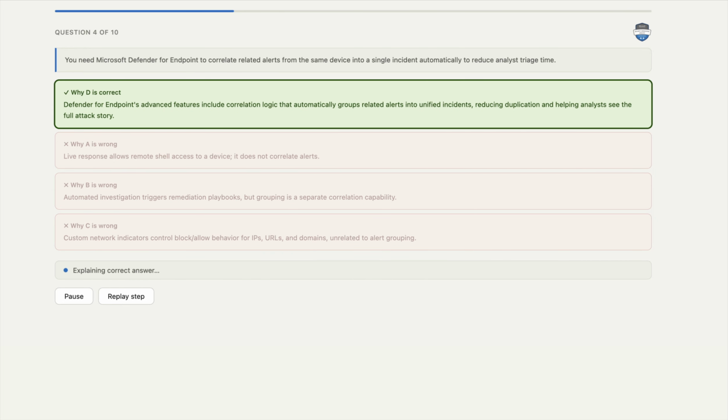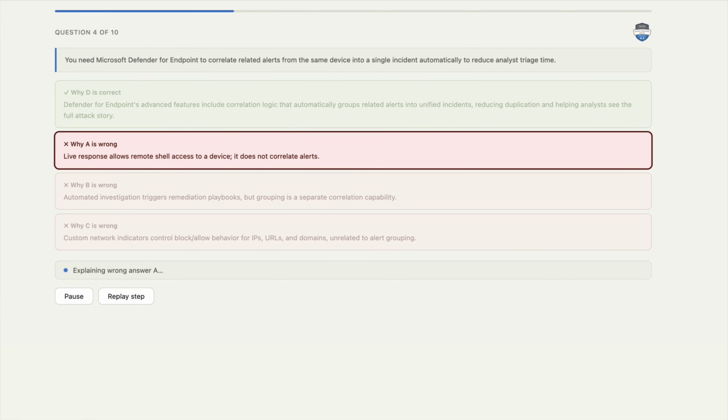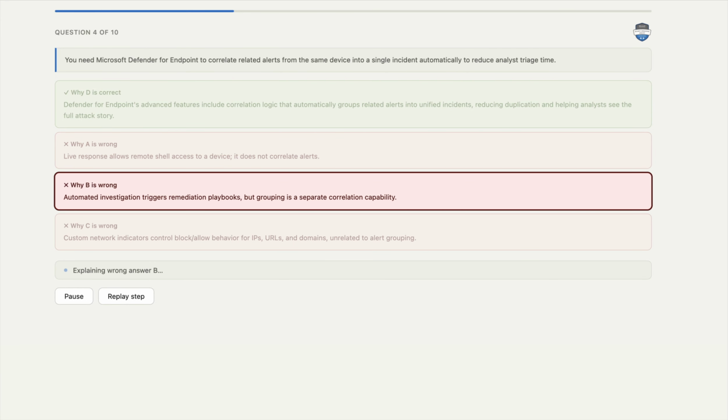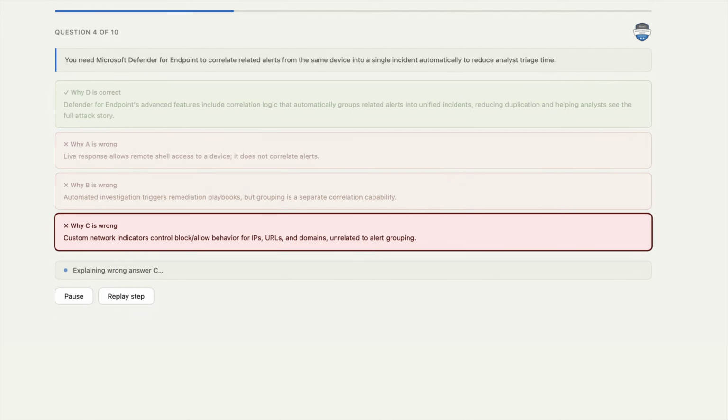Why D is correct? Defender for Endpoint's advanced features include correlation logic that automatically groups related alerts into unified incidents, reducing duplication and helping analysts see the full attack story. Why A is wrong? Live Response allows remote shell access to a device. It does not correlate alerts. Why B is wrong? Automated Investigation triggers remediation playbooks, but grouping is a separate correlation capability. Why C is wrong? Custom Network Indicators control block allow behavior for IPs, URLs, and domains, unrelated to alert grouping.